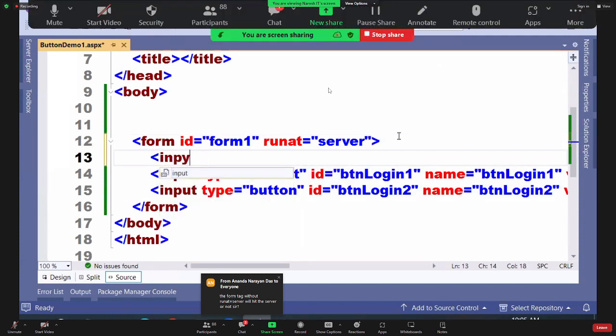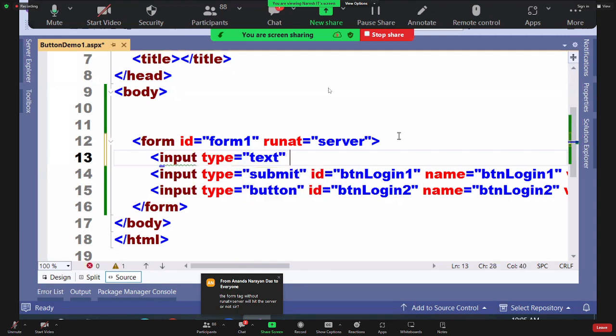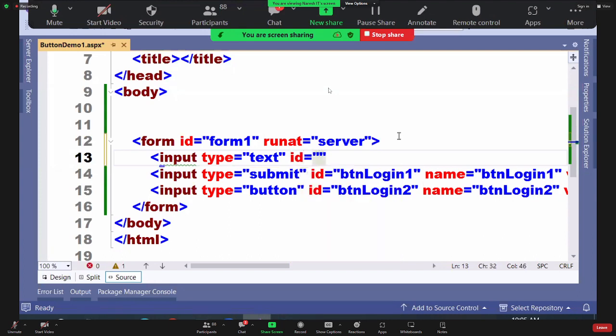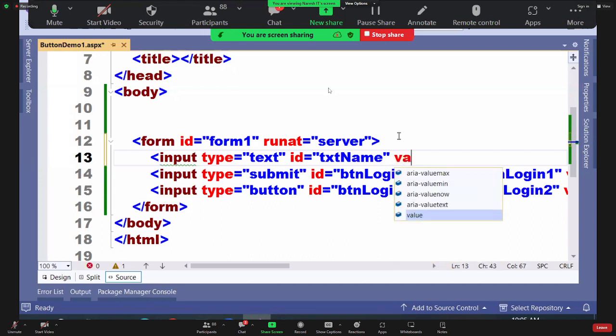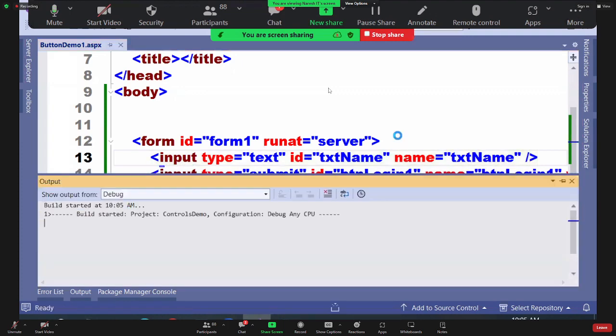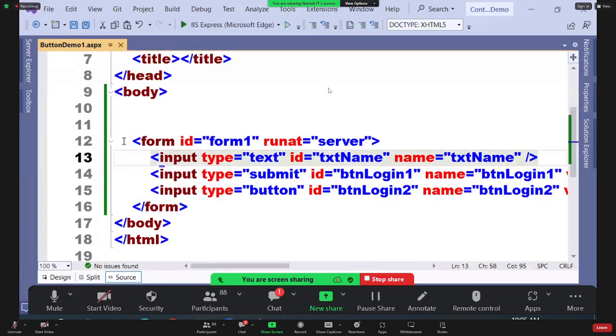Input type is equal to text. Okay. And ID is equal to txtName. Next, name is equal to txtName. Run once. Just a minute.